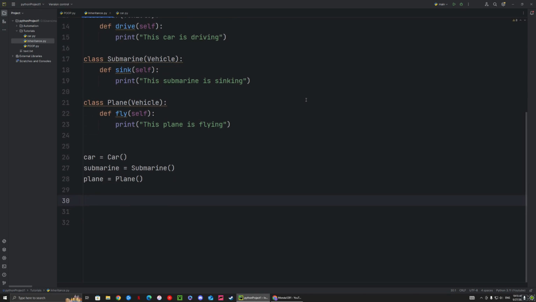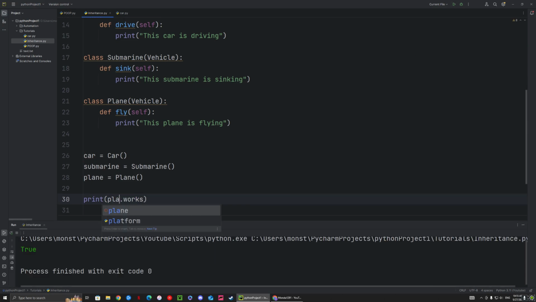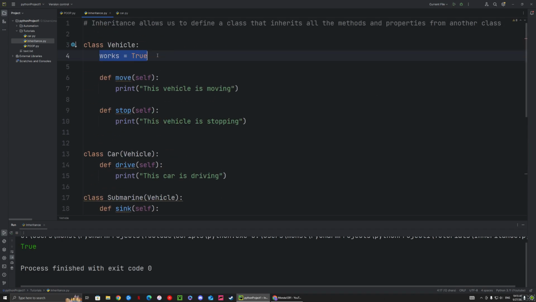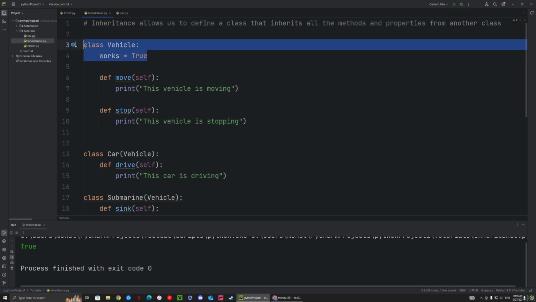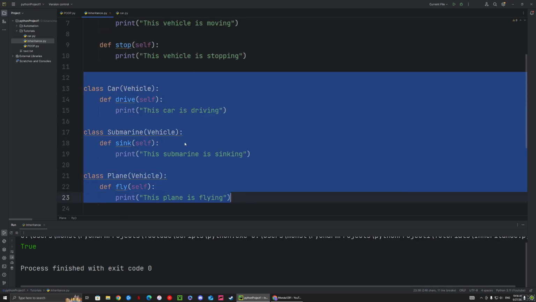Now we can see if our code works. We can print car dot works, to see if the car works or not. True. What about plane? True, the plane works. And what about submarine? Submarine also works. As you can see, all of them are true because works is set to true in the main class, which is vehicle, the parent class, and these three classes inherit from the parent class.